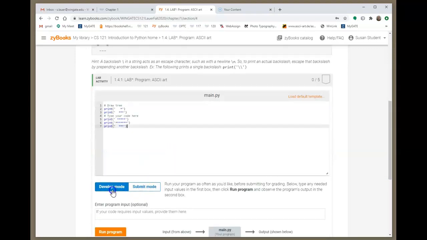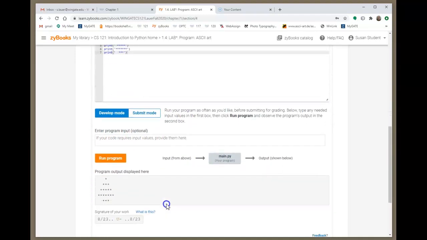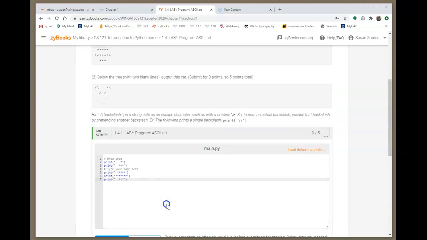And I'll run that. See if that runs. Okay, so there's my display. It says it looks just fine. And then if I want below the tree with 2 blank lines, so blank, blank, I'm going to put my cat in. So I copy and paste.